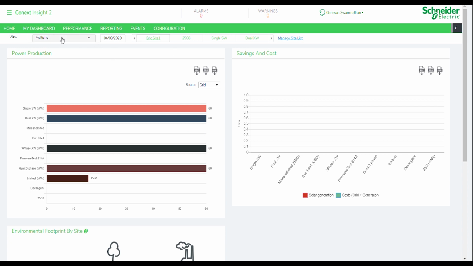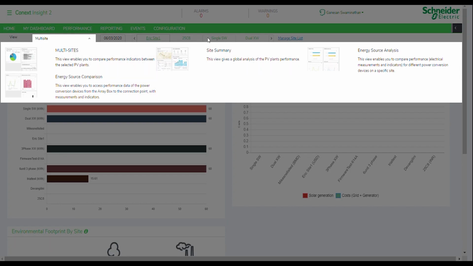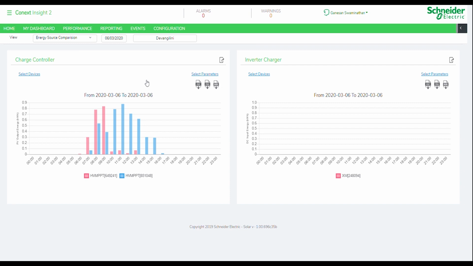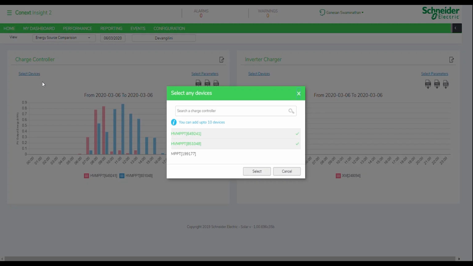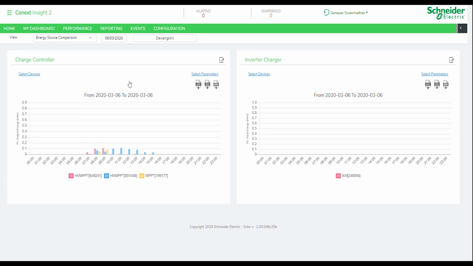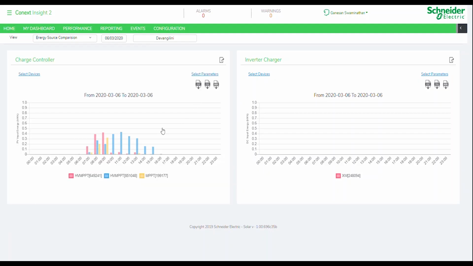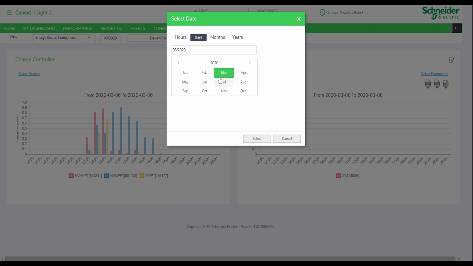Okay, if we look at some of the others, the next one we'll look at is your energy source comparison. And here you can select different devices. You can select as many as 10, and we can select whether we want to look at PV input or output, and we can look at a different time span.